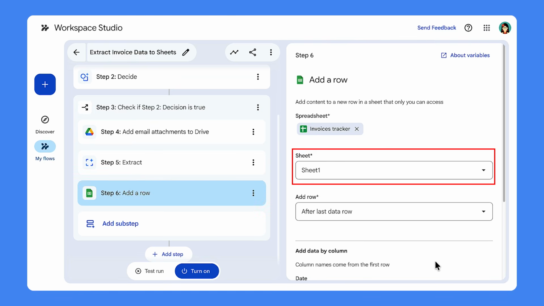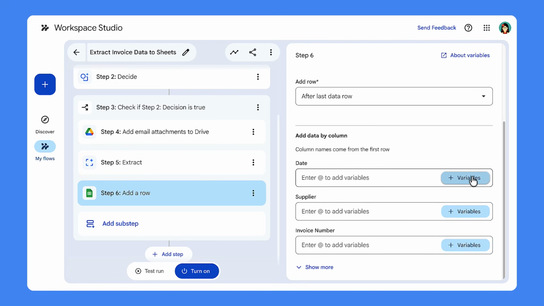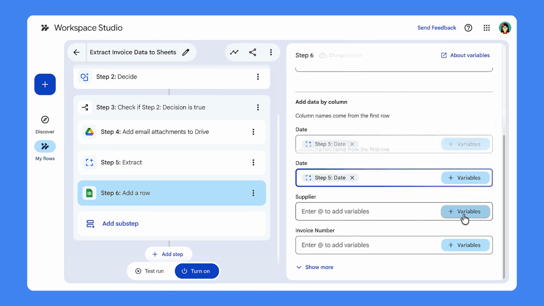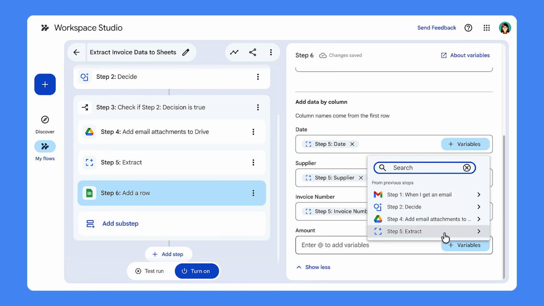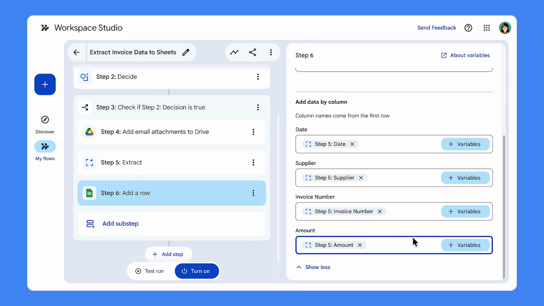Gemini automatically selects a sheet in the furthest left position of your spreadsheet. For our flow, that's just fine. But if your spreadsheet contains multiple sheets, you might have to change the sheet selection. Gemini has identified 4 columns in our sheet, and we can now map the extracted data from the PDF to these columns by selecting the corresponding variables.